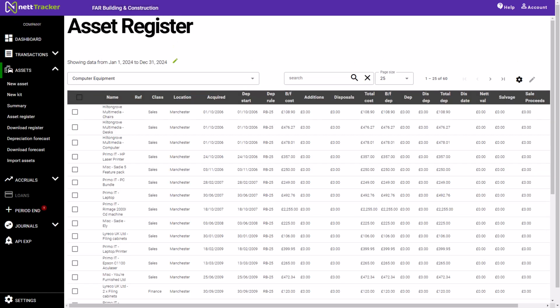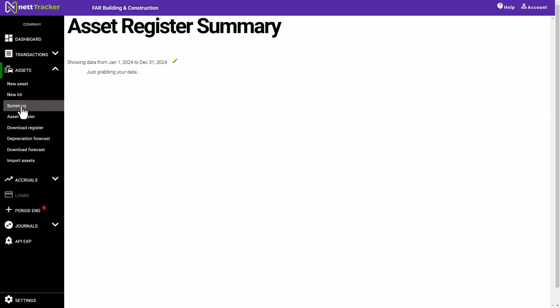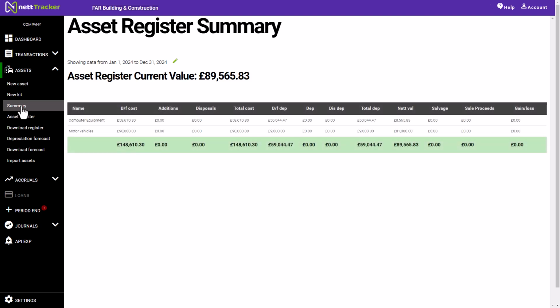After importing the assets, we will be directed to the asset register, and there's a separate tutorial that reviews the asset register in more detail. There are a couple of quick checks we can make to ensure that our assets have imported correctly. First of all, by selecting the summary option from the left menu, we have a very quick summary of our asset group totals, where we can see the brought forward cost figures and the accumulated depreciation to date for each of our asset groups.